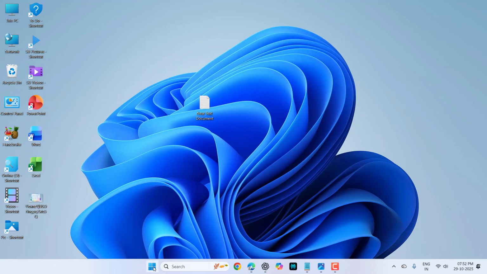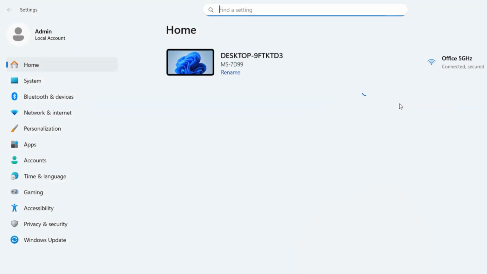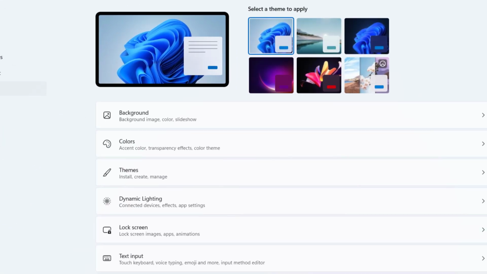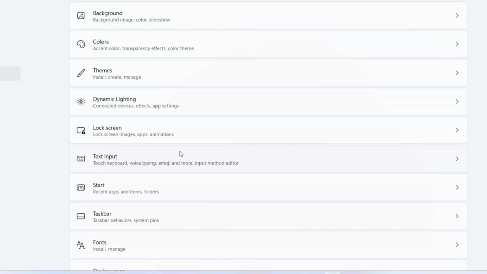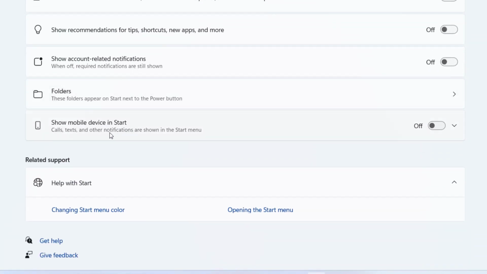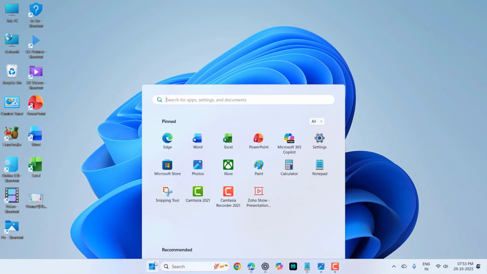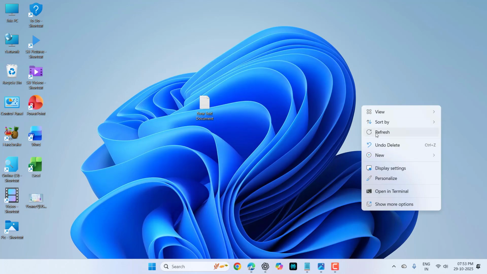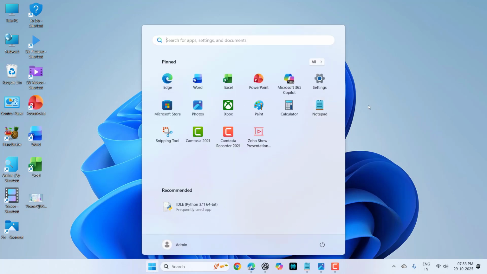And the next powerful method is go to start and then settings, and here go to personalization, and then go to start. Under start, scroll down, and here there is the option show mobile device in start. Simply enable it and close it. Now let's see, look at that. Still it's not showing my phone link here.